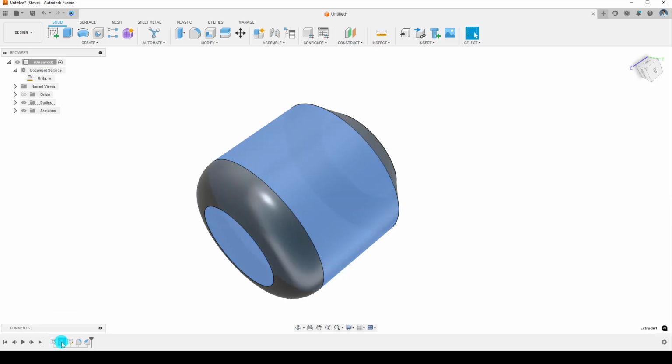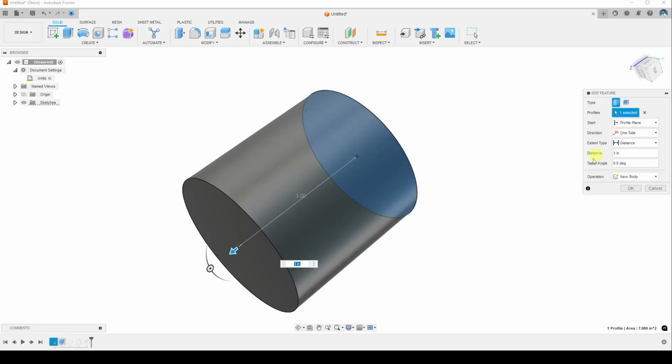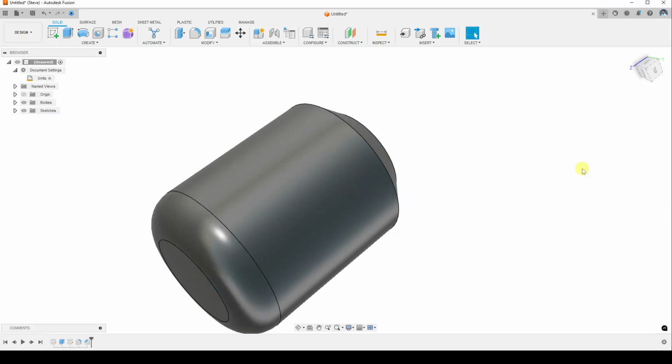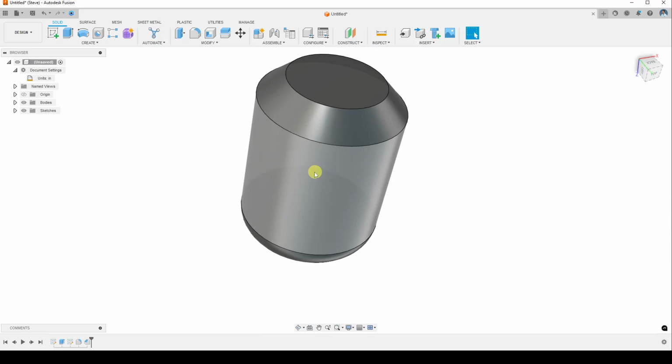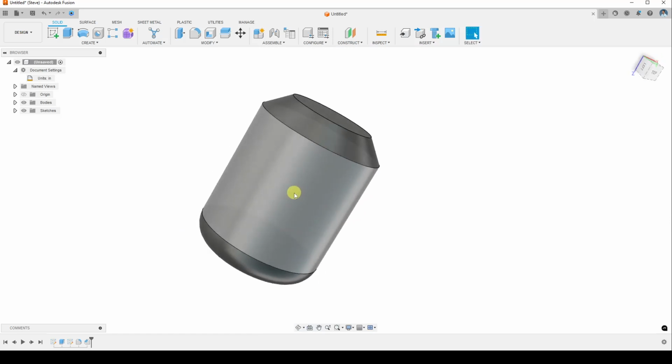I can click back on this extrusion and make it 4 inches instead of 3 inches. Things like that. So, with an object so simple like this, it's not that important, but once your objects get really complicated, and have lots of different features, this part becomes really useful.